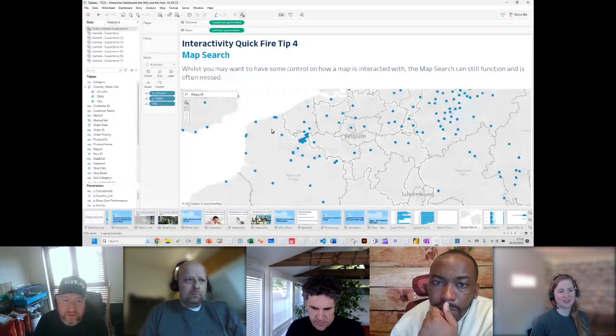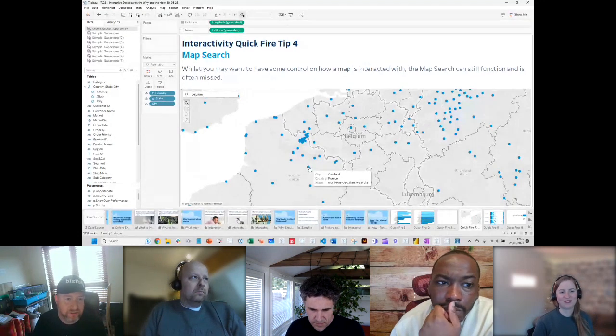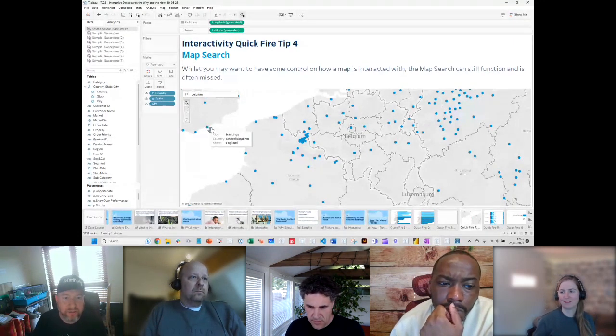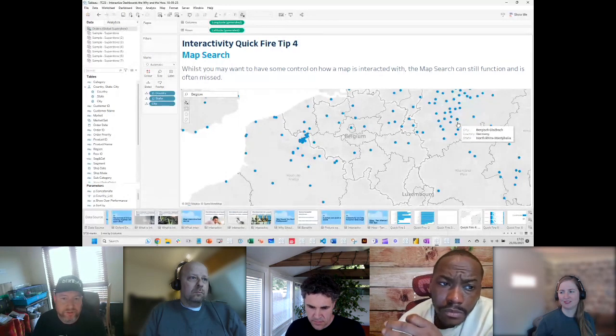But notice that this is not a filter option. We are not filtering out any of the data marks that are coming from the UK over here, or France, or even Germany. It is just purely a zoom into the map.